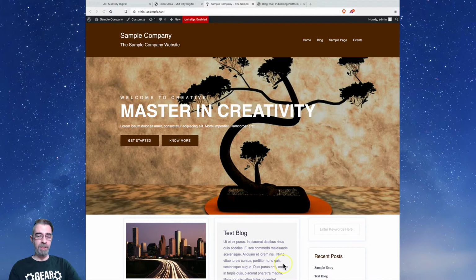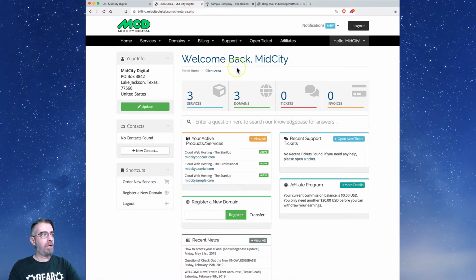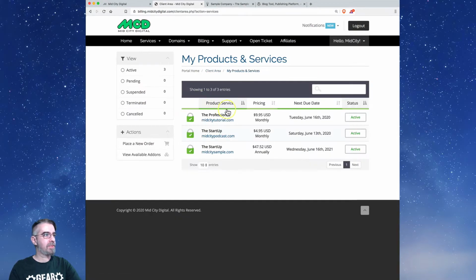And so to get started, I just want to point this out. We're going to go ahead and poke around in this theme for a little bit, but I want to point out, should you decide, well, I don't really like the theme that I initially chose, I want to try something different, you have a few different options. You could go back to your user area, the client area control panel, and navigate through your services. Go to the account that you were working with. We were using this one. We're using midcitysample.com.